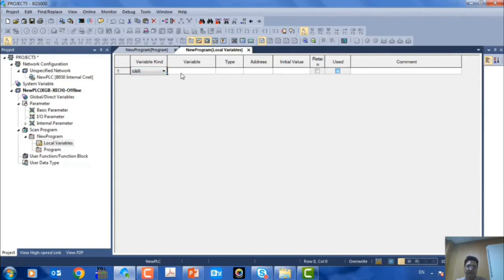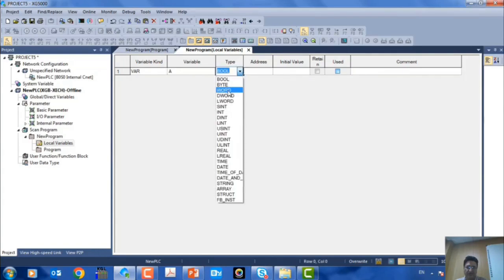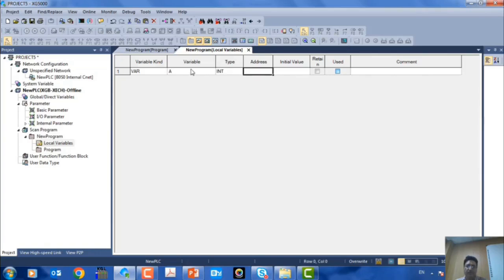Alright, so I select this as a variable. For example, I define a variable called A. I can choose its data type here. For instance, I set its data type to integer. Here, I can assign an address to this variable A that I just defined. For example, mword100.